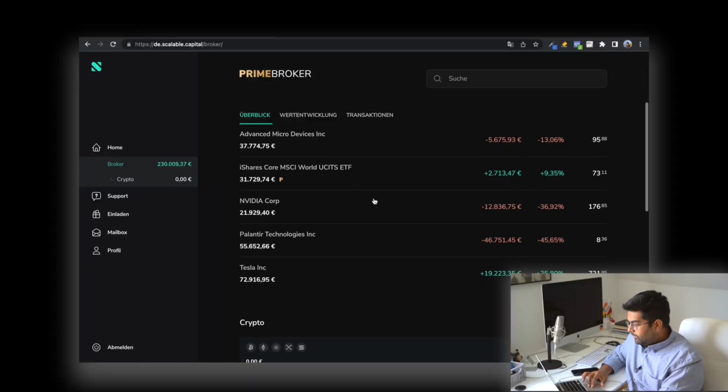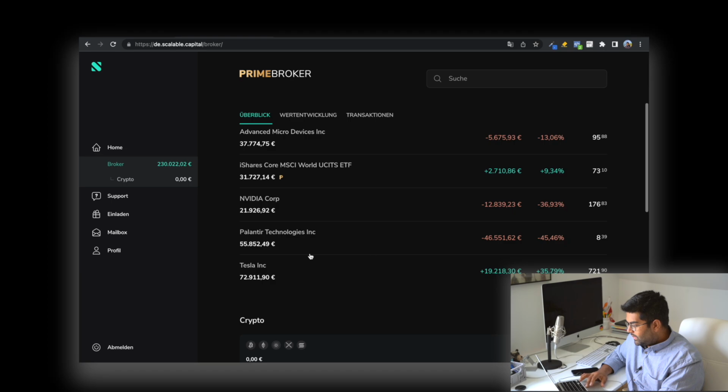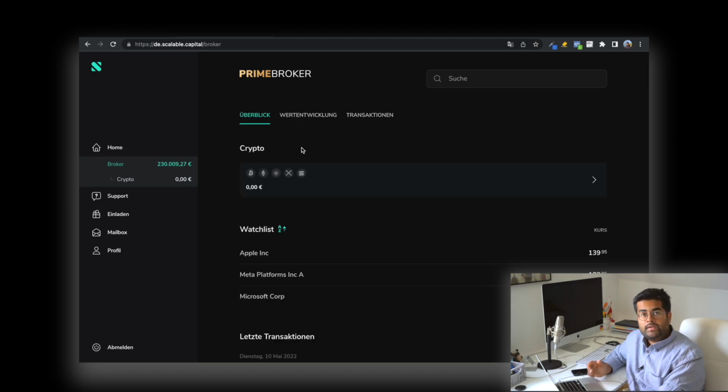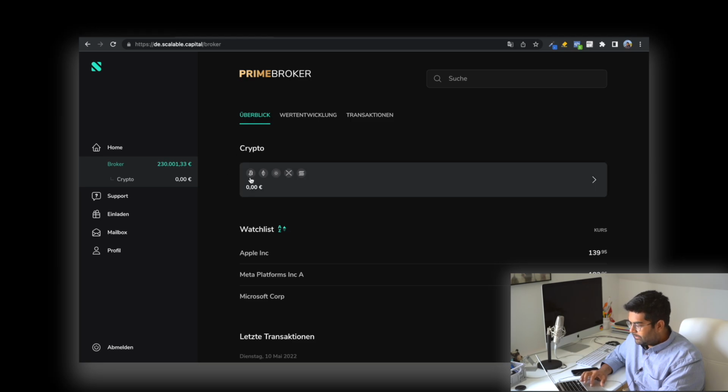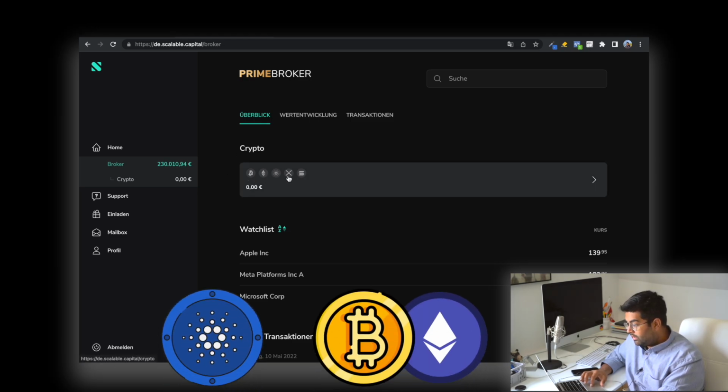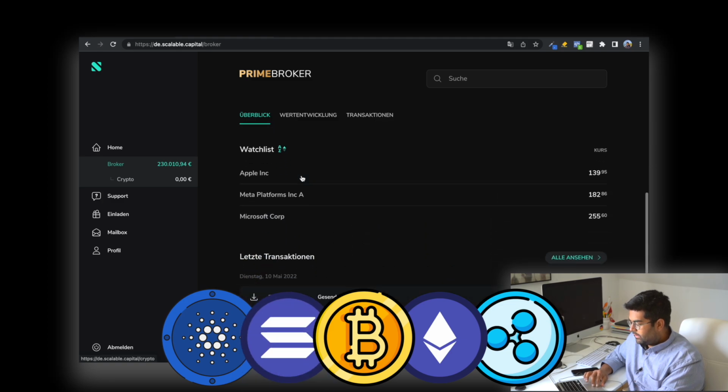Then you have Nvidia, Palantir Technologies, and Tesla. Also, if you want to invest in crypto, you can do it directly from your Scalable Capital broker. The options you have are Bitcoin, Ethereum, Cardano, Ripple, and Solana. So these are also available.